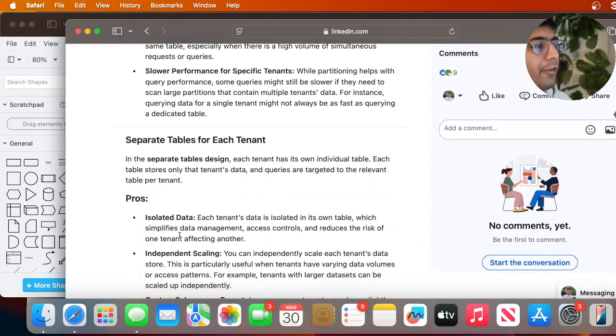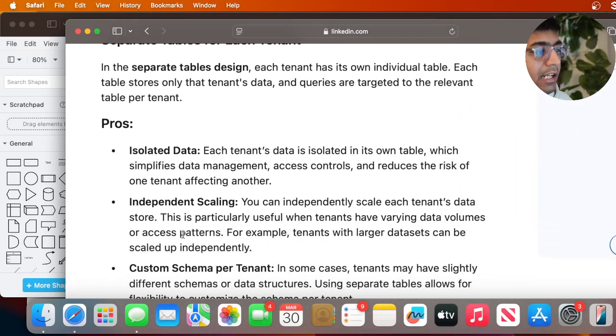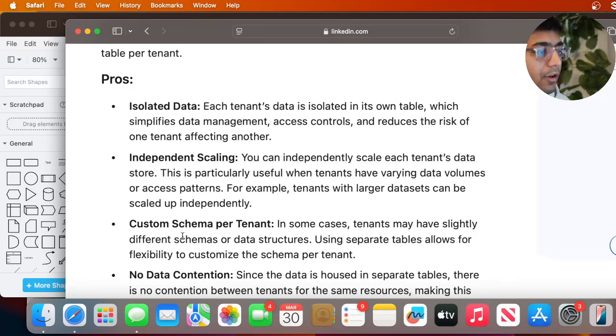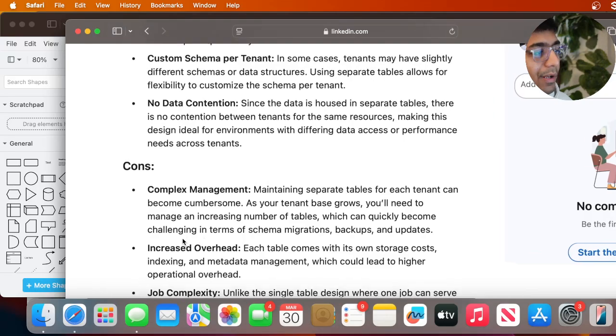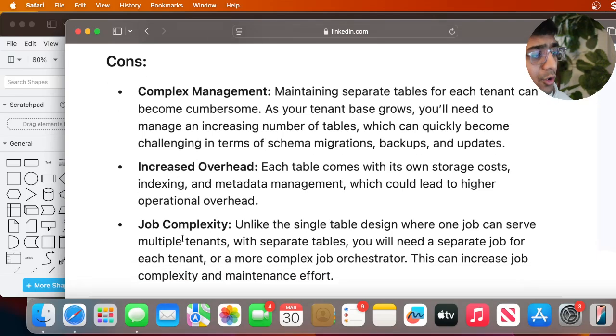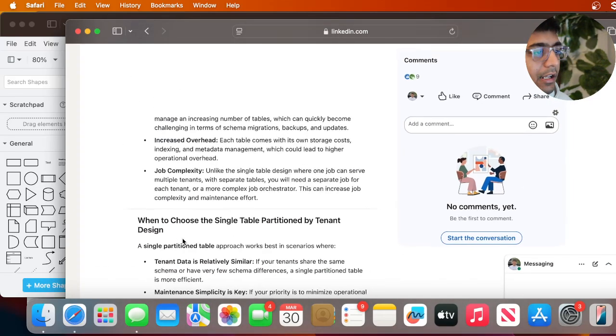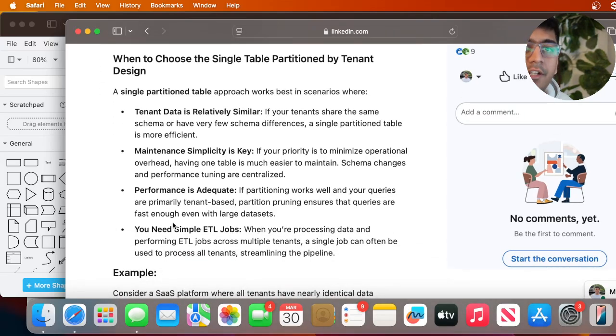But versus if you go for separate tables, you get isolated data, independent scaling, custom schema for tenants, and no data contention. Cons are complex management. You'll have to have all different jobs: either one job which is writing into multiple tables, or separate jobs, or you are using a bucketing approach. Increased overhead and job complexity. So which one to choose and when to choose? I have listed this out, so I would encourage you to read a little bit more about that.